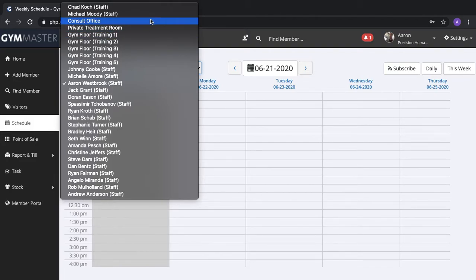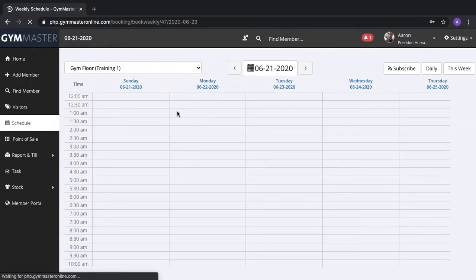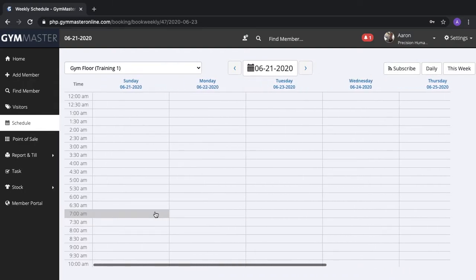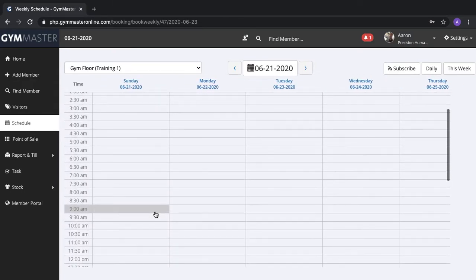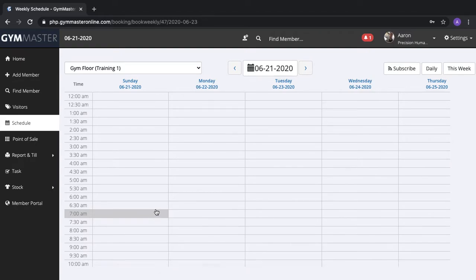So for your sessions to be booked, you're going to want to book through one of these specific options: the consult office, the private treatment room, or any of these options for the gym floor, which are just different training slots available. So on the gym floor, looking at next week's schedule, say I want to train a client. There is wide open schedule here, so I have my pick for when I want to sign somebody up for a session.